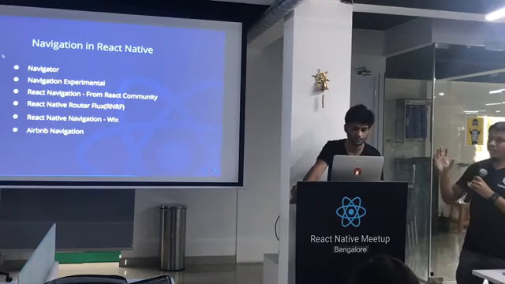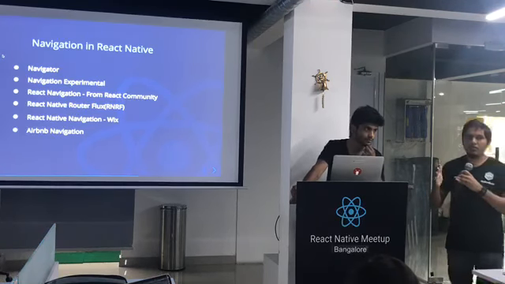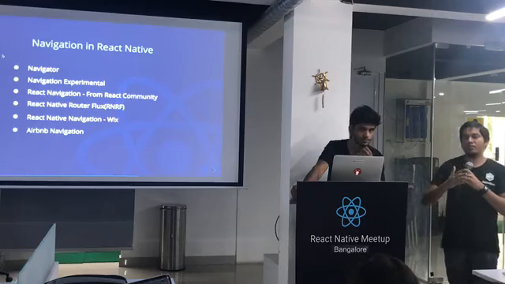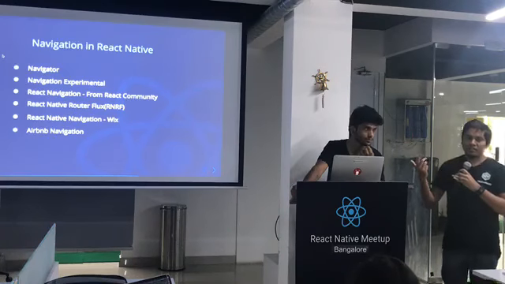Yeah. Okay, since we have two screens on the board, we'll try to navigate from the first screen to the second screen using React Navigation. All right?